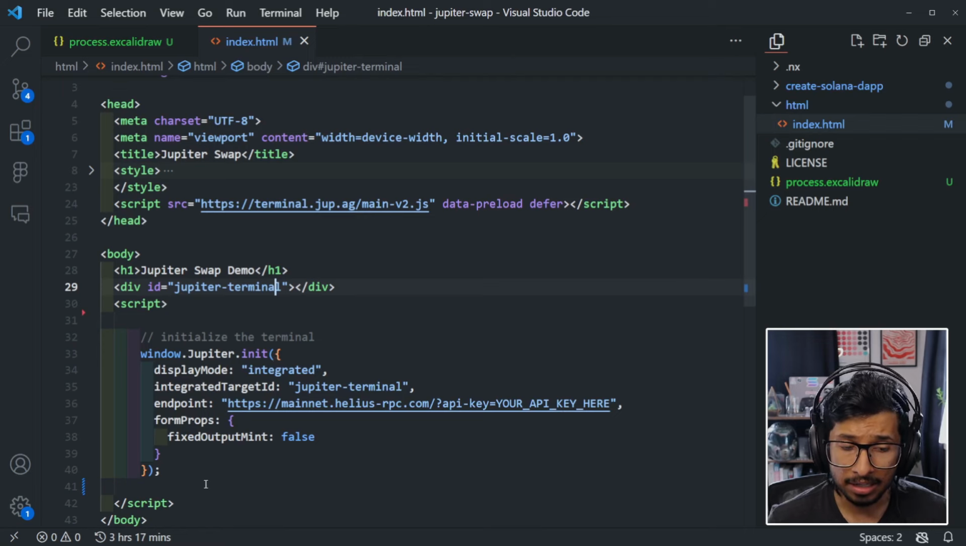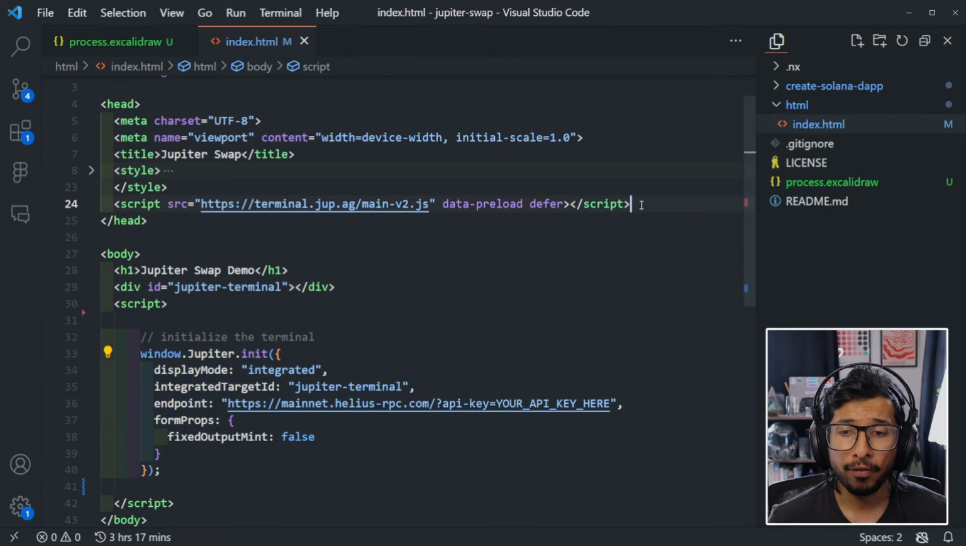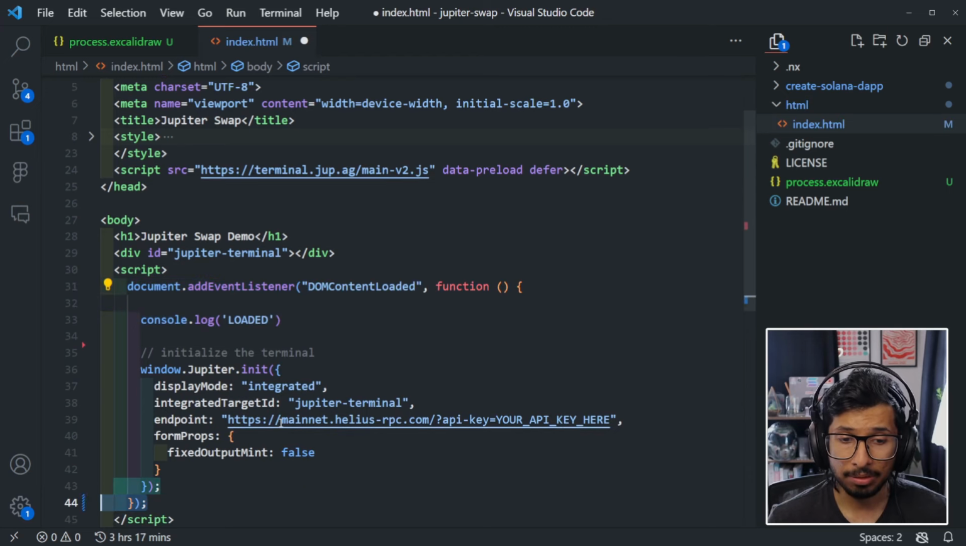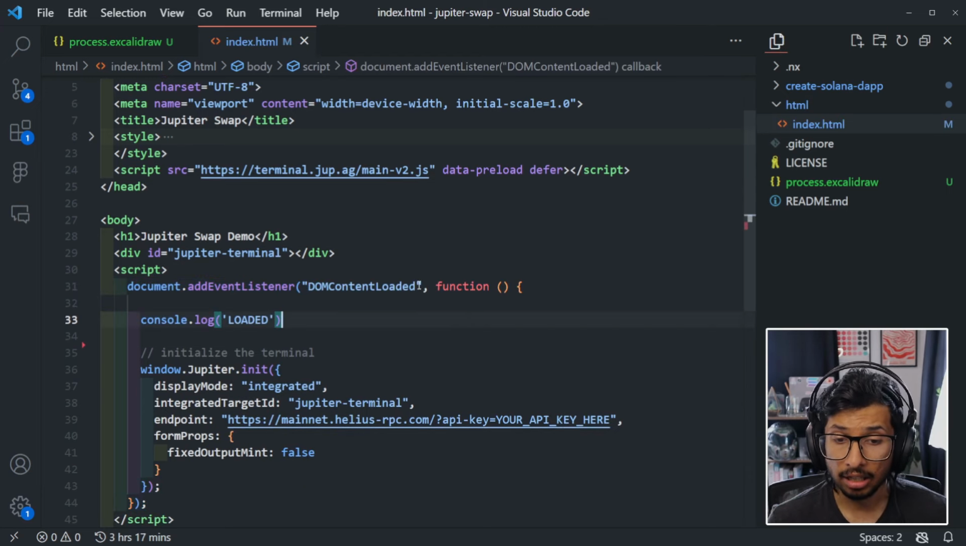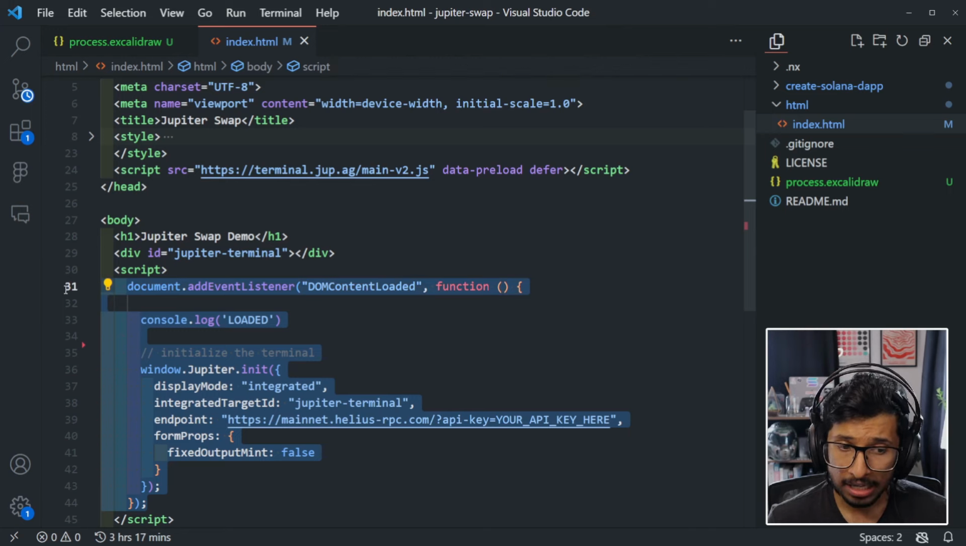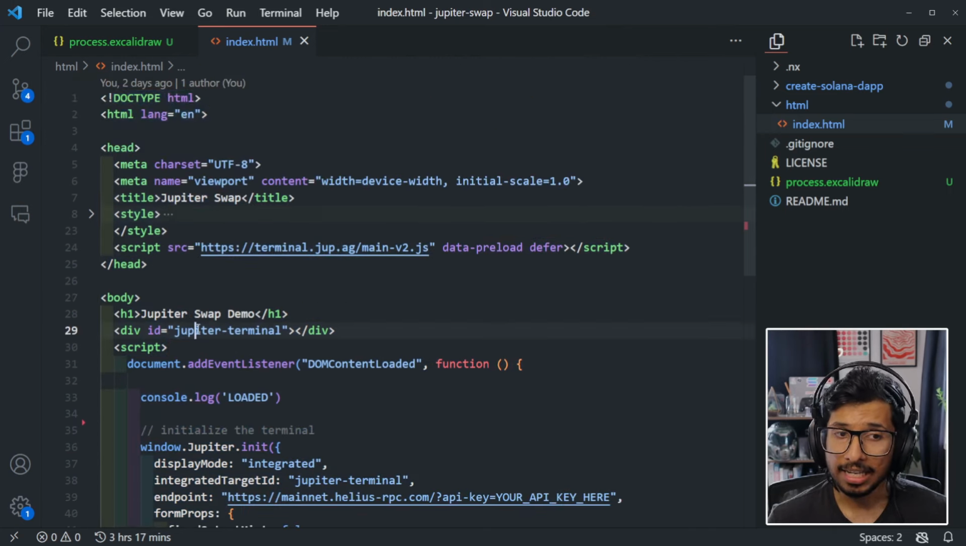What's happening here is this code is running before this code is fully loaded. Even though I have data preload and defer, it's not working. So what do? You can add a listener over here, which is exactly what I'm going to do. I added a DOMContentLoaded listener. So this code is only going to run when all of this has been loaded.